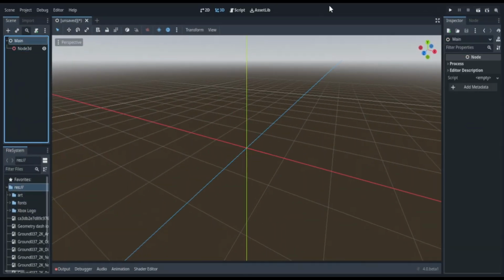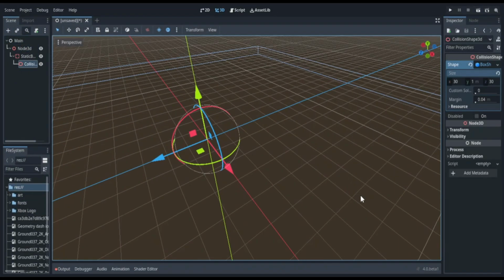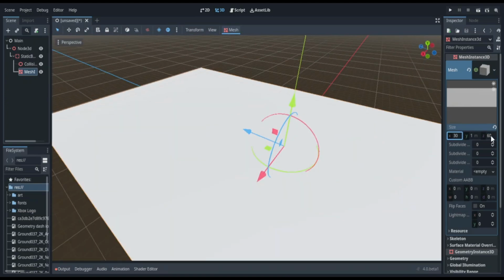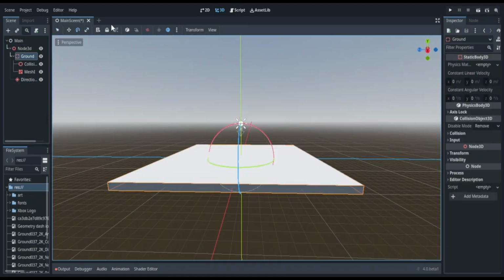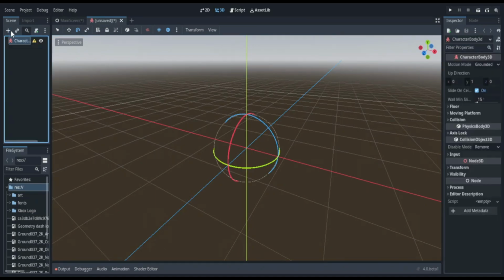So first I started by creating a main node, then a spatial 3D node. Then I started working on the ground by using a static body. Afterwards, I added a directional light to the scene. Then following Godot's documentation, I started working on the player node.